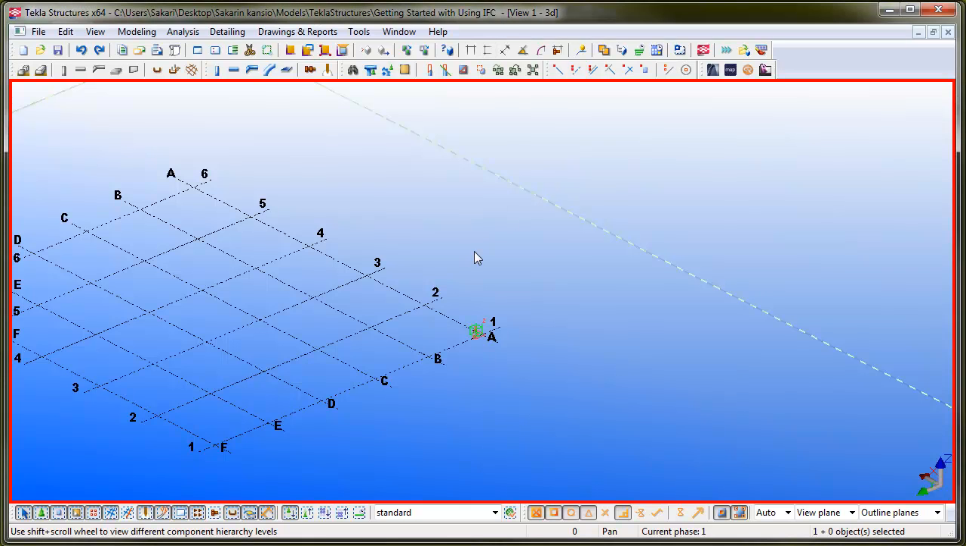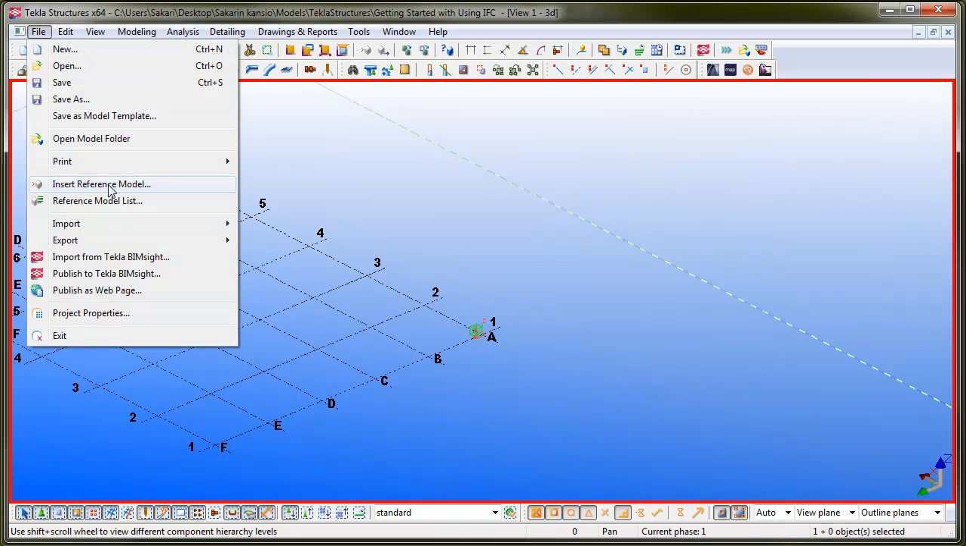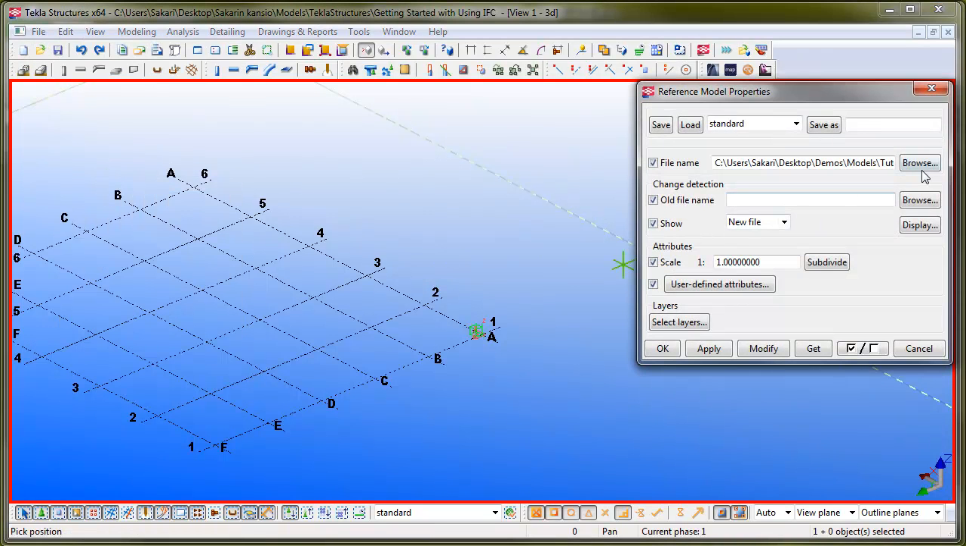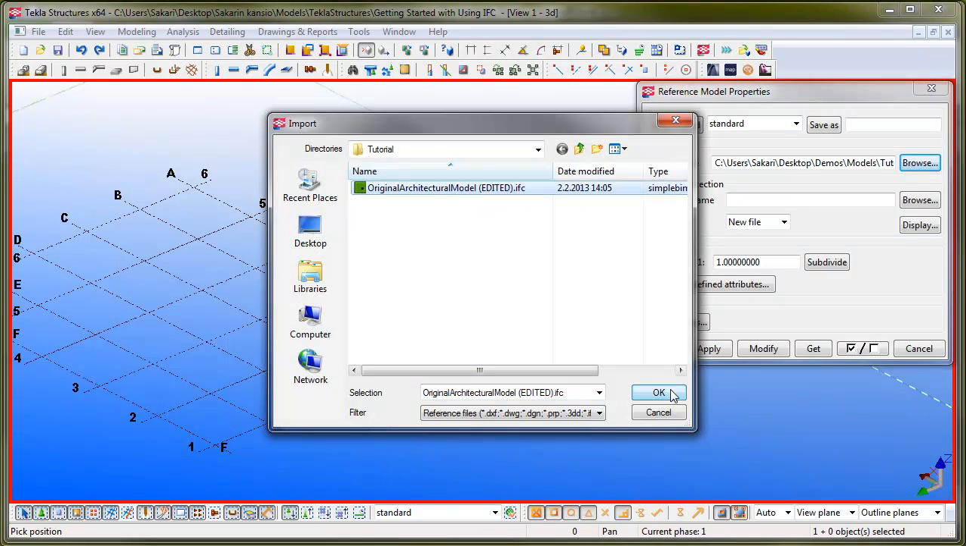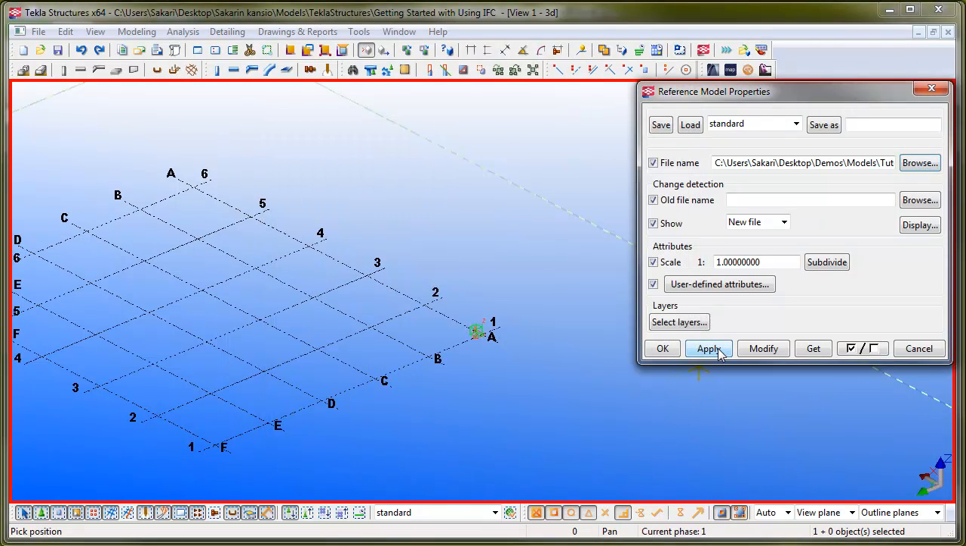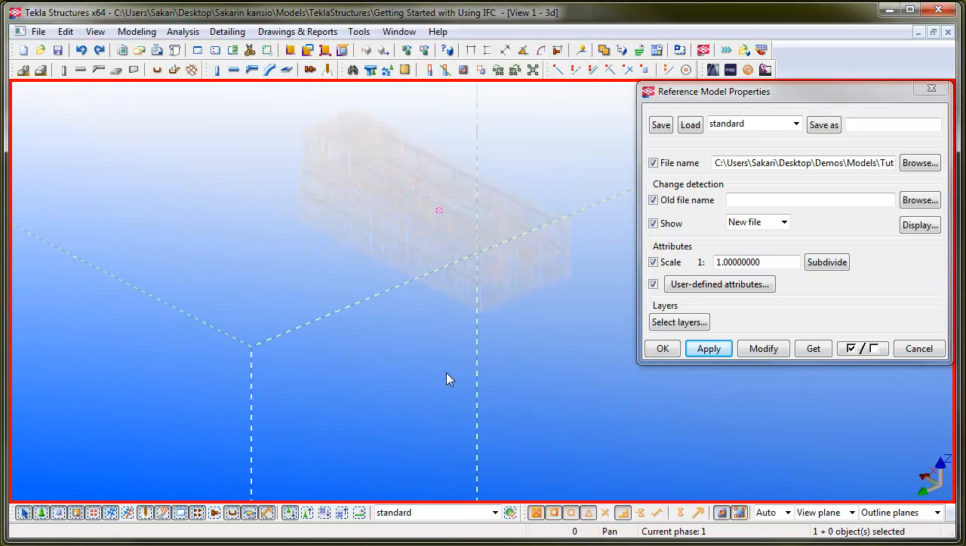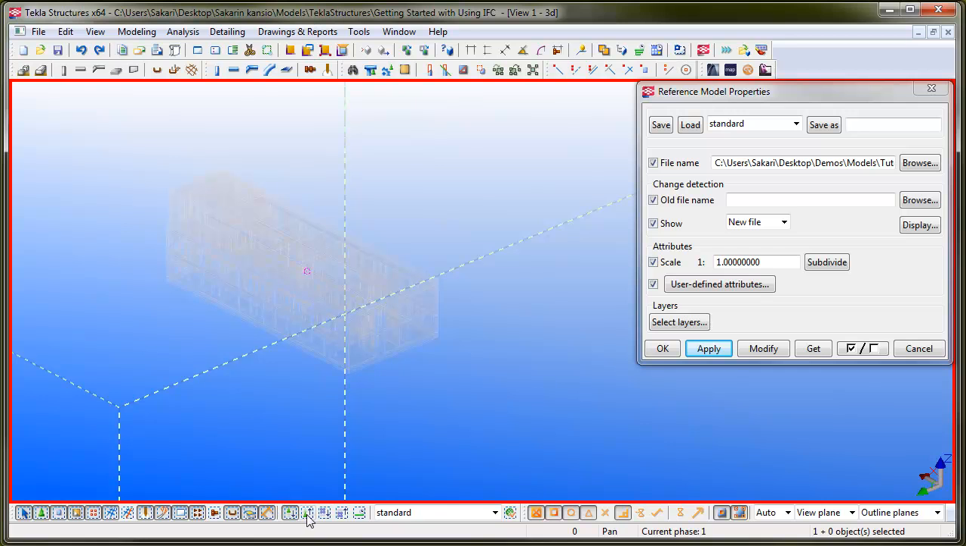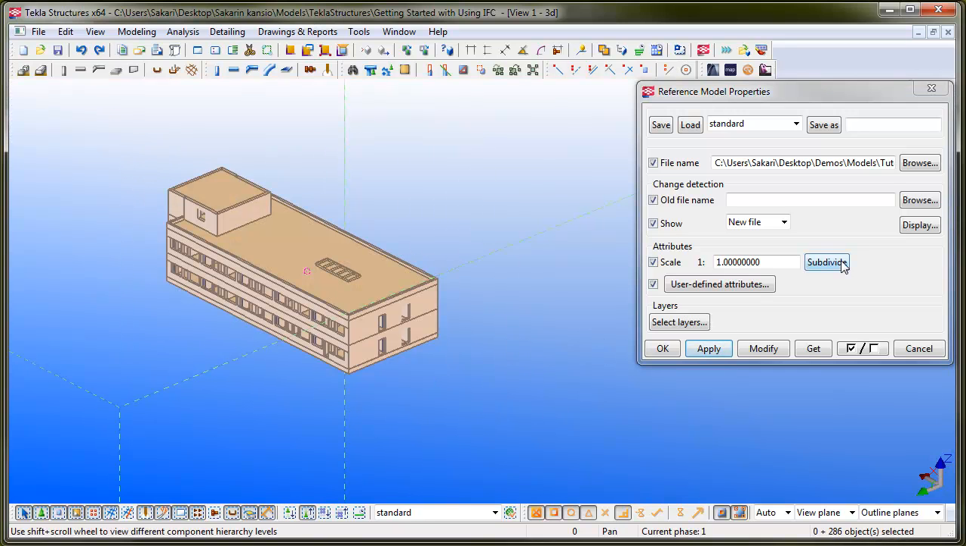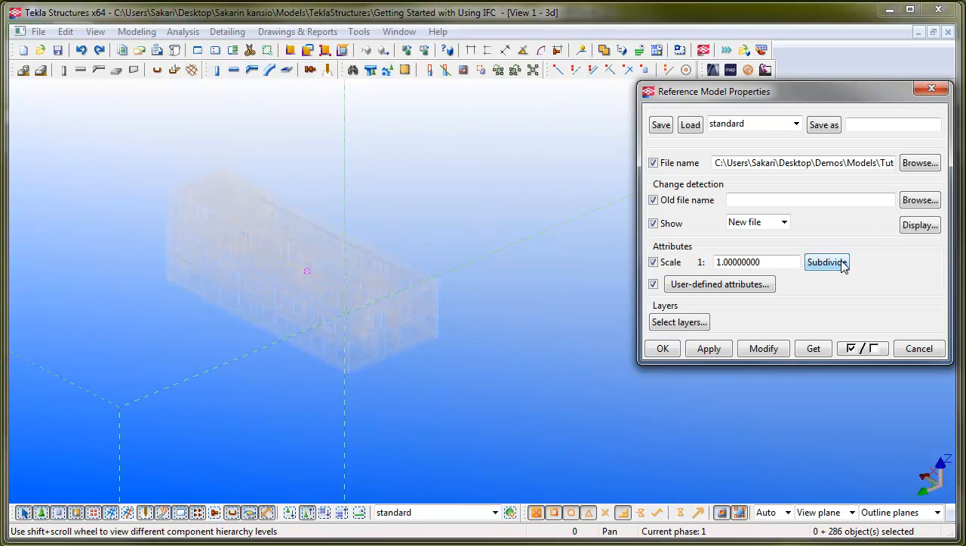Here I'm back in Tekla Structures. I will import the edited model by clicking on File, Insert Reference Model. I select the model, click Apply and choose the insert point with the left mouse button. Now make sure you have the model selected with the Select Components filter on. Then subdivide the model. This is a mandatory step before we can go further.